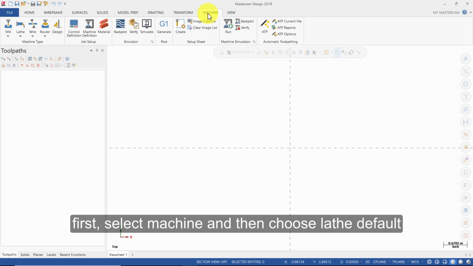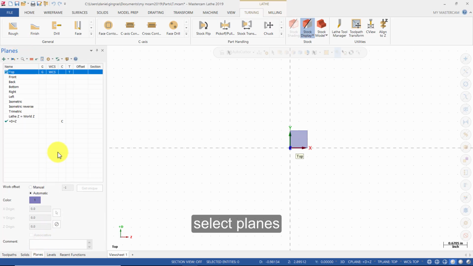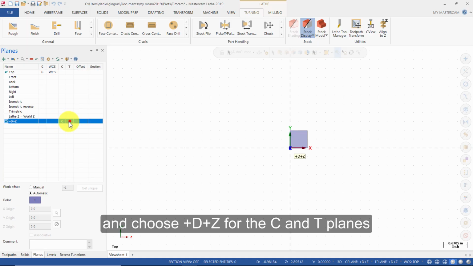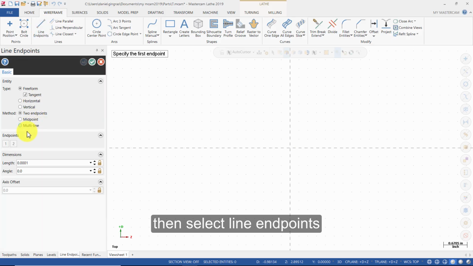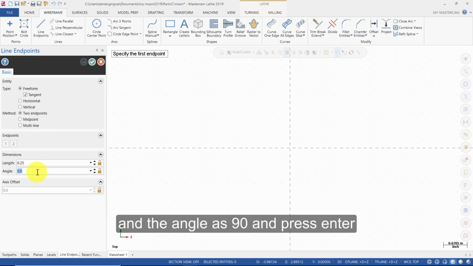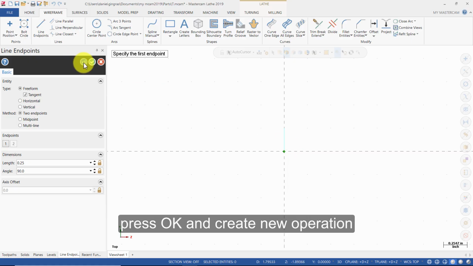First, select Machine, and then choose Lathe Default. Select Planes, and choose +D+Z for the C and T plane. Select Wireframe, then select Line Endpoints. Enter the length as 0.25 and the angle as 90 and press Enter. Then select the origin. Press OK and create new operation.